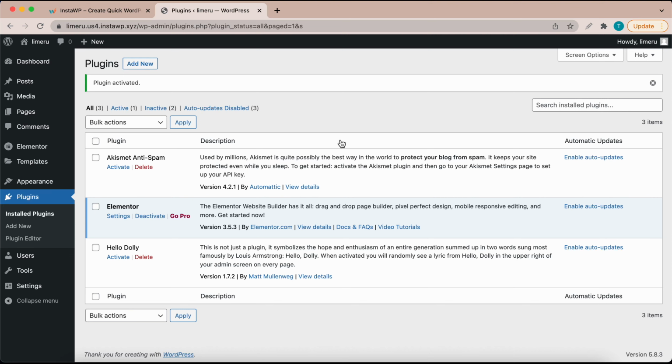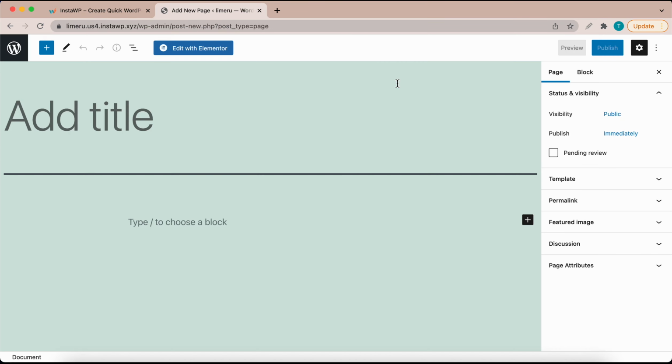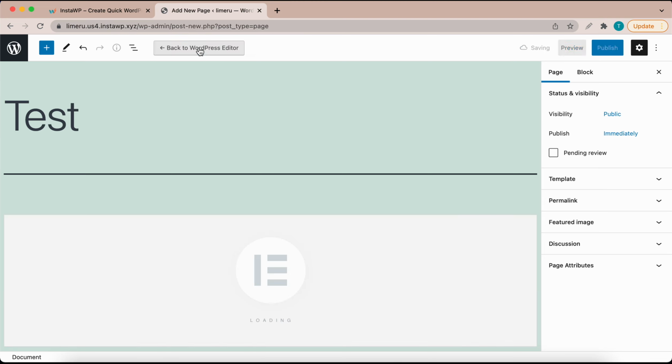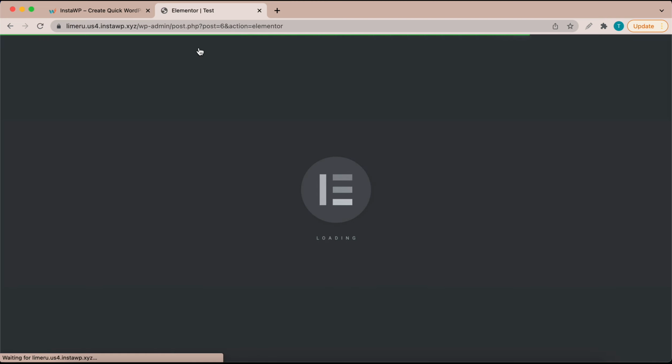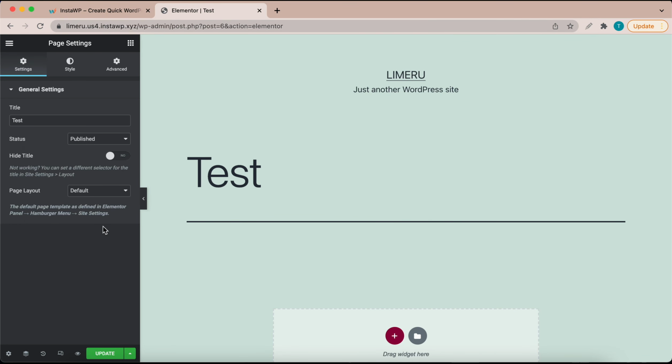Okay, now we need to create a new page, so hover over the plus icon at the top and click Page. Let's give this page a name. Let's call this Test and click Edit with Elementor. From this page, go over to the bottom left, click Settings, and change the page layout to Elementor Canvas.